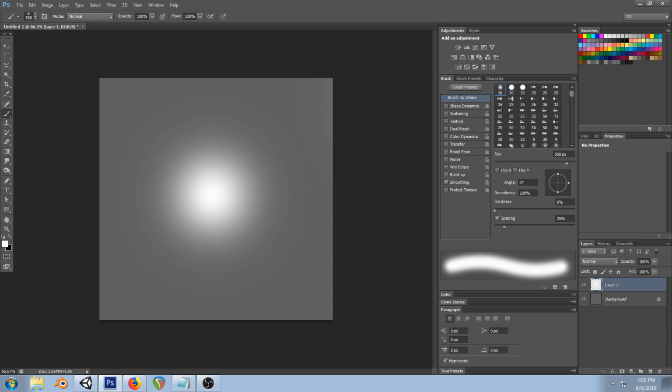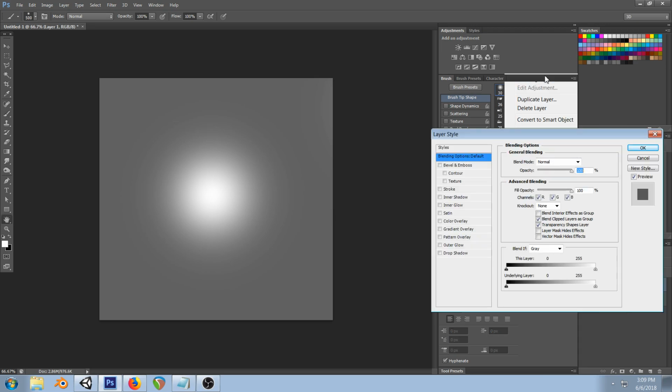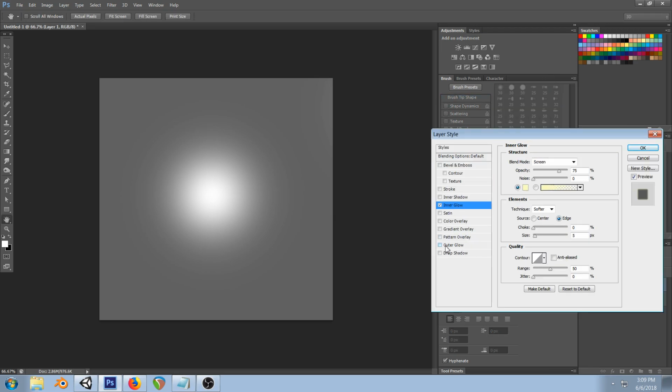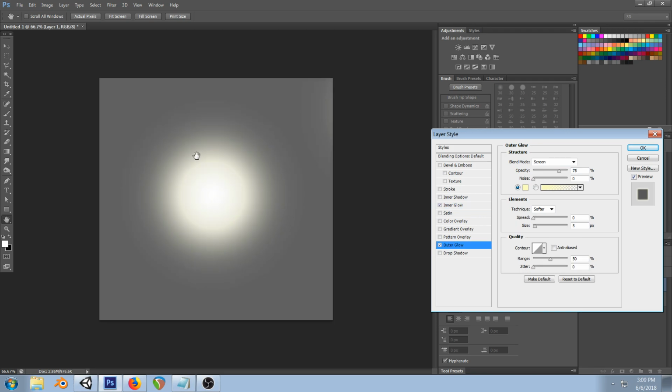So start with an orb, drop it in there. Blending options. You can do inner glow. You can do outer glow too. Again, I mentioned this a million times. Outer glow adds opacity, at least by default.